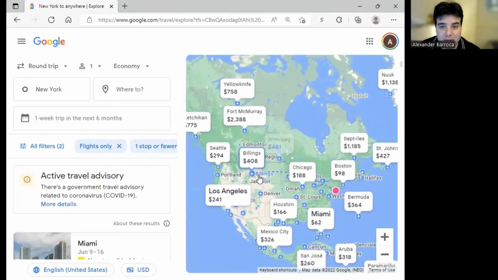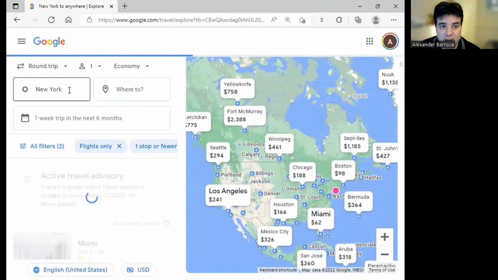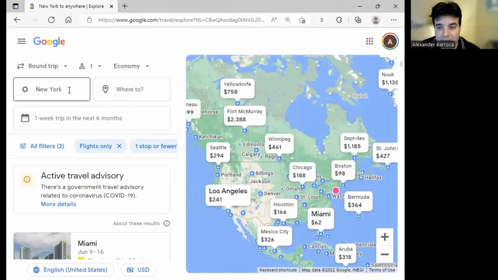and then let's see what we have on the map. So remember, departure is New York. So you can see there is a wide variety of pricing that's showing up on this map from, you know, the very expensive Fort McMurray in Northern Alberta to a super cheap trip over to Boston, or even cheaper, Miami. New York to Miami is a very cheap route.